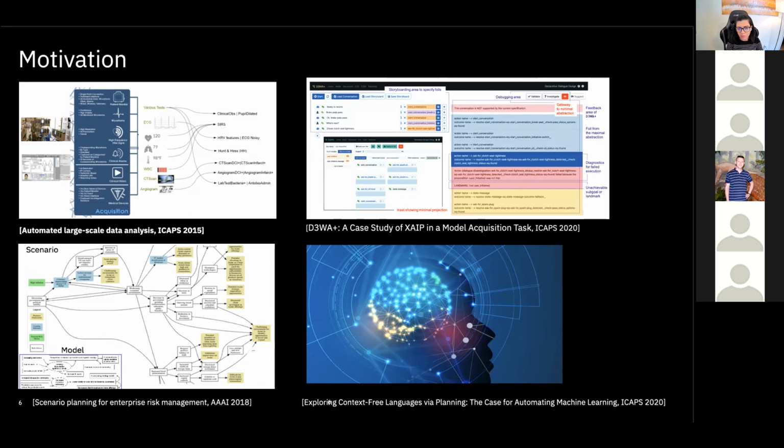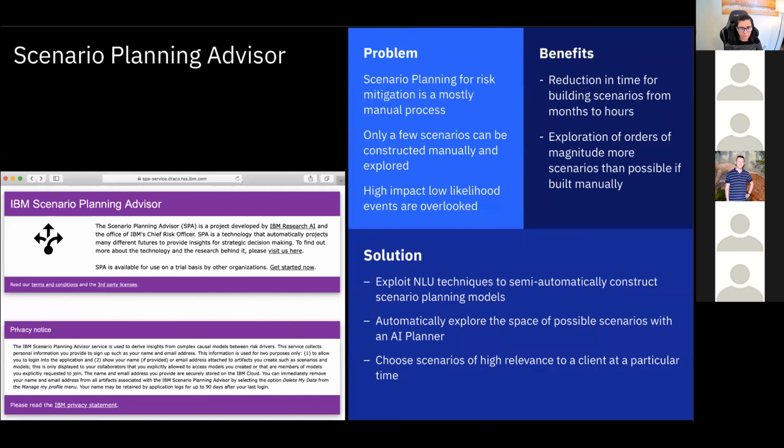Now, to motivate this talk further, I'll briefly drill down on one application. That is the down left project on scenario planning. Scenario Planning Advisor, or SPA, is a technology that automatically projects many possible future scenarios to provide insights for strategic decision making. So what is scenario planning? Scenario planning is a commonly used enterprise risk management technique facilitating decision makers in formulating long-term plans by considering multiple alternative futures. It's typically a manual, highly labor-intensive process involving dozens of experts and hundreds to thousands of person hours.